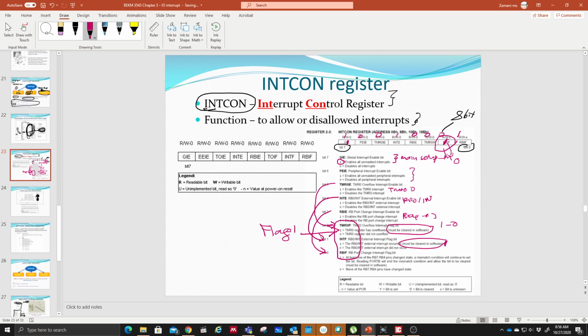So this is the one that you need to keep on doing in your interrupt subroutine, because you must clear it in software. Else, if you do not clear it from 1 to 0, this value is going to be 1 all the time. It means that the system thinks that the interrupt is continuously happening. So that's why you have to clear it back to 0.